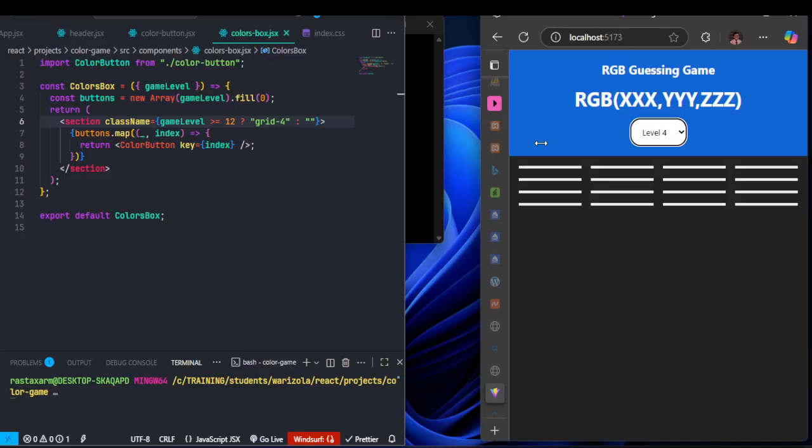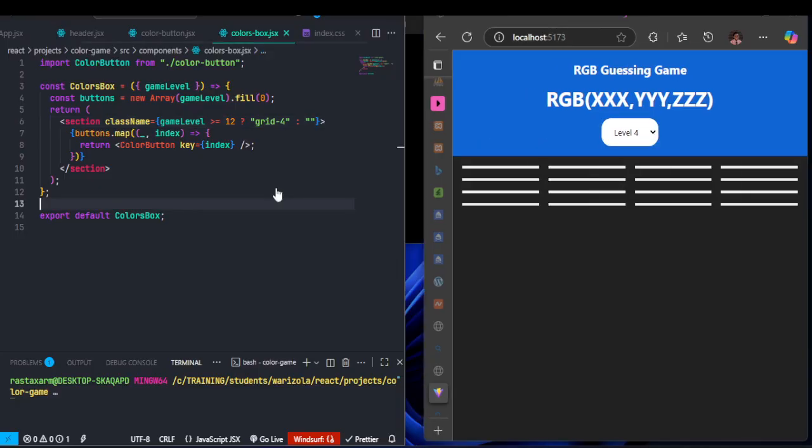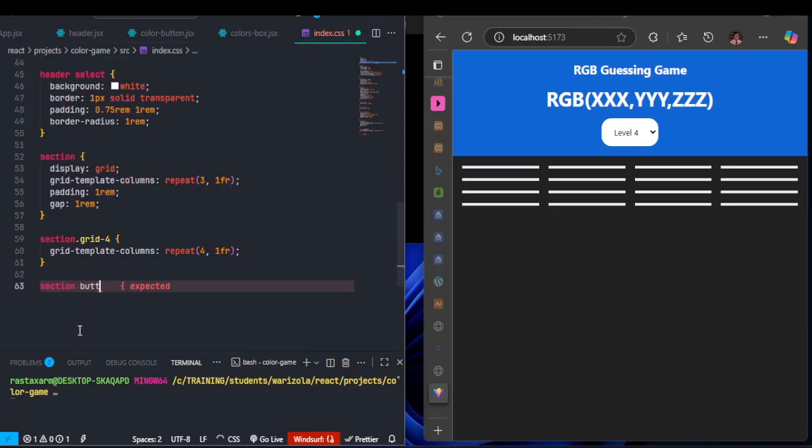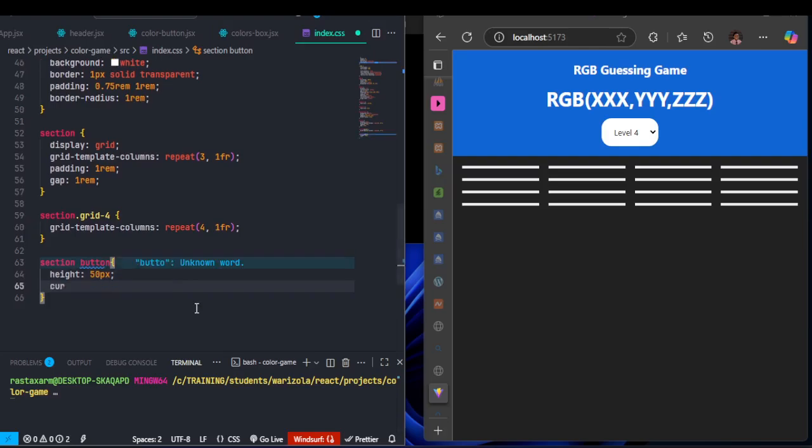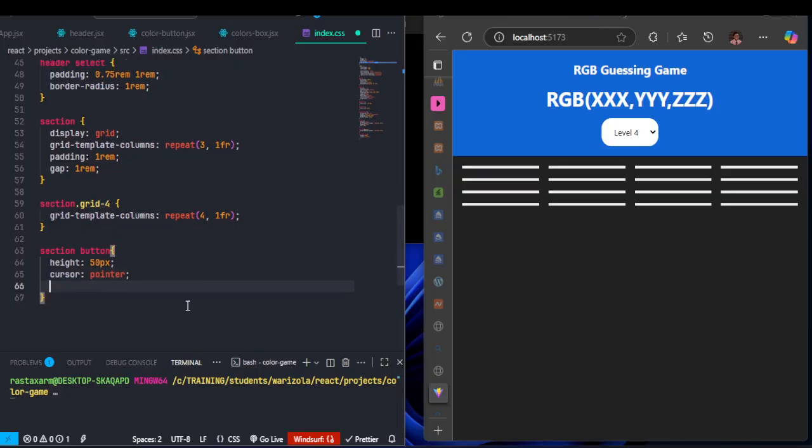So what we need to do now is go to the CSS. Inside the section, we have the button there. For this button, I want them to have a height of, let's just say, 50 pixels right now because I don't want them to be tiny like this. The cursor is going to be pointer because I want this to show that it's something that is clickable. Then border radius.